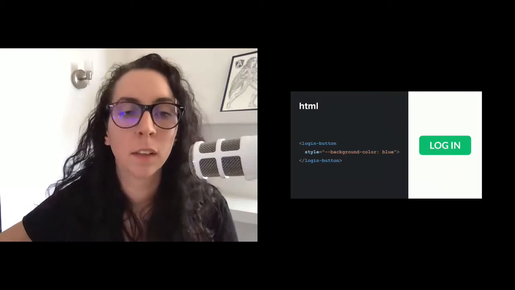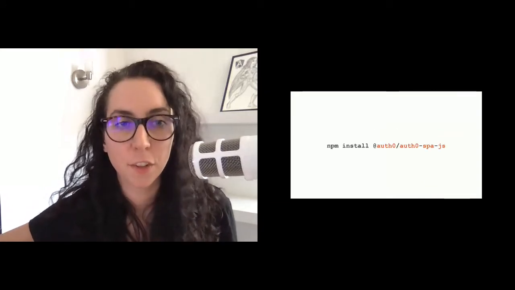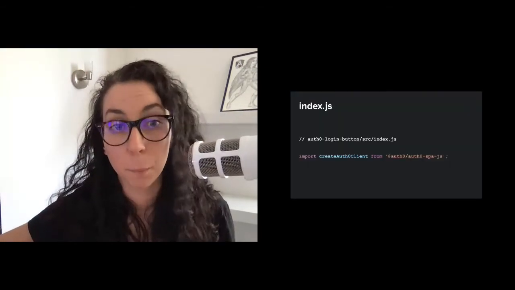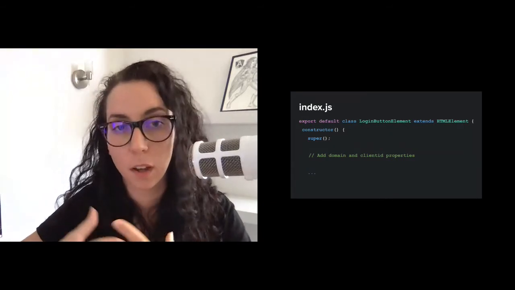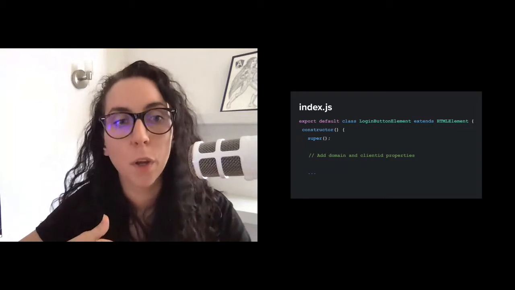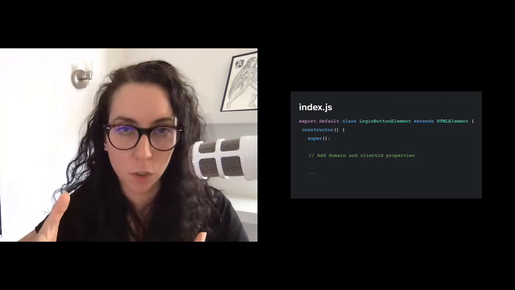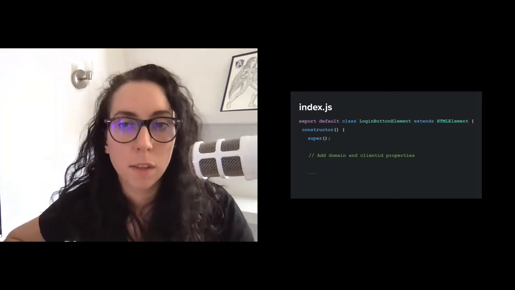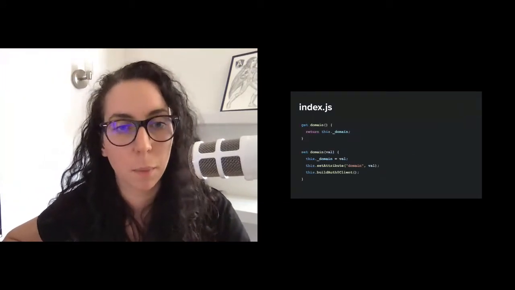So remember that DOM component we created right at the beginning? Well, we're going to go and make it smart. Like I said, we will be using the Auth0 SDK, and to do so, all we need to do is npm install auth0-spa-js. Then we import it. And then when we create our class, we're going to add the domain and client ID properties because these are the attributes that we want to use. And then we pass empty strings because this is the information that's going to be going in from the outside, so we need to keep it empty.